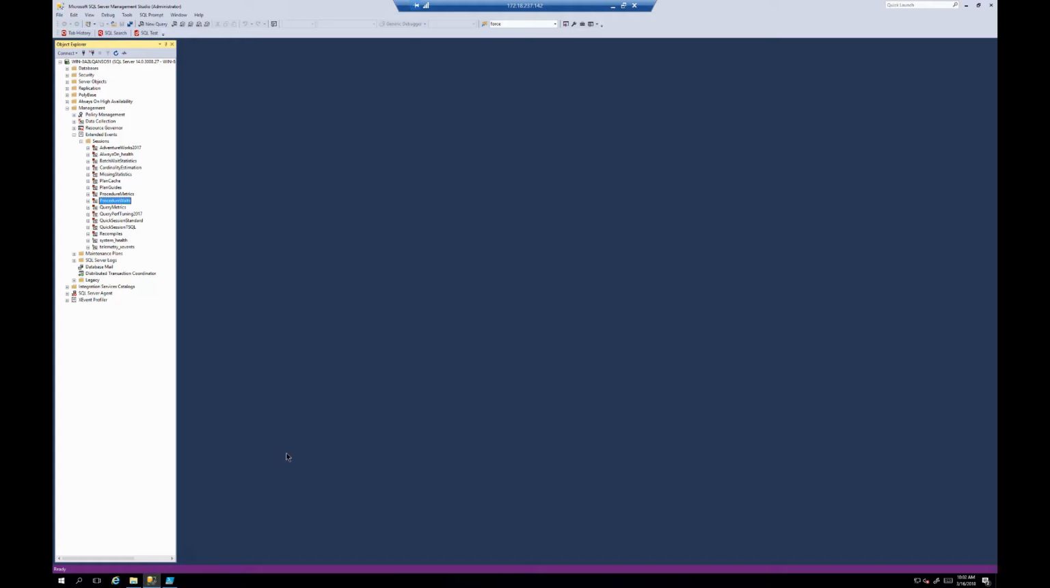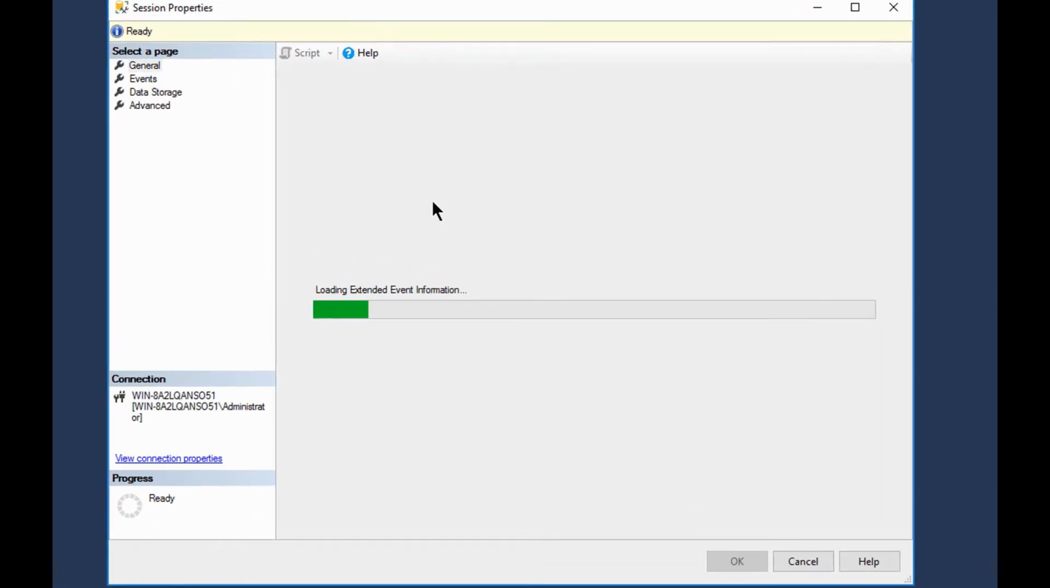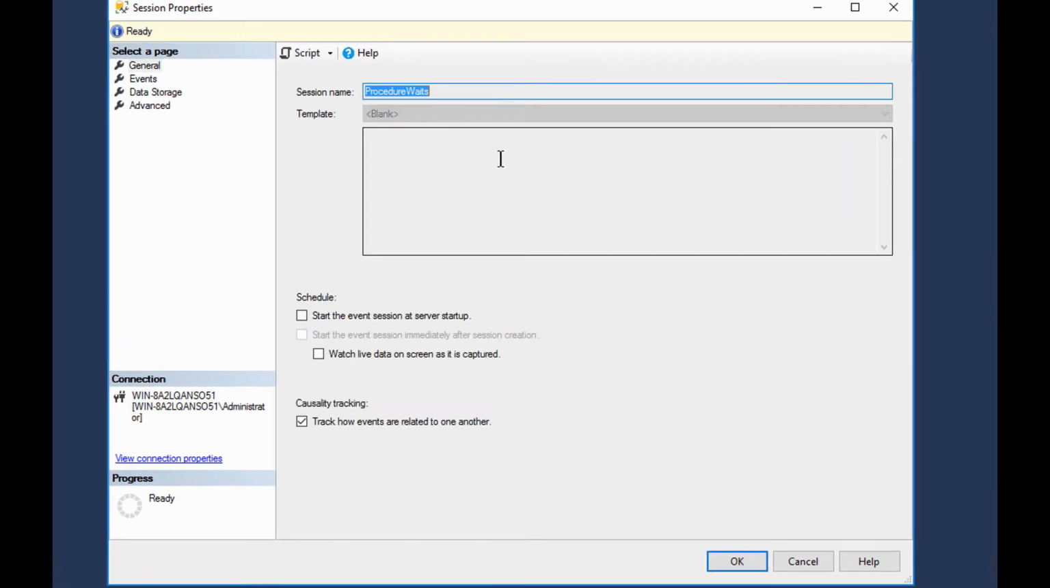Now, to see procedure waits in action, what we've got here is a procedure waits extended events session that I've got set up. Let me just show you the information inside here. There's a couple of key points that you want to make sure that you've got. Obviously, you give it a name, start the session, whatever, but you do want to track the causality in the events. Track how events are related one to the other.